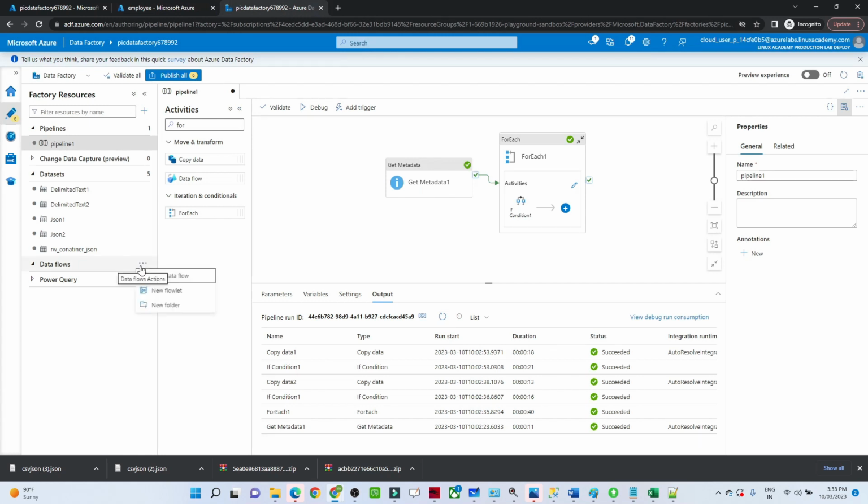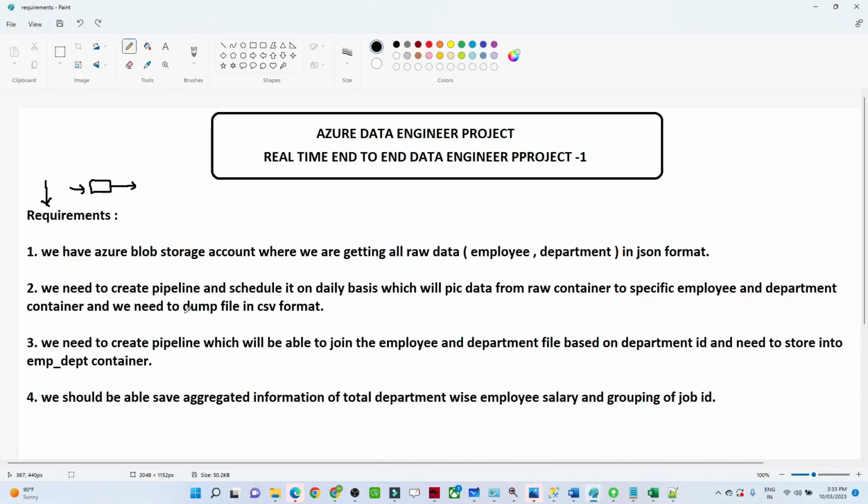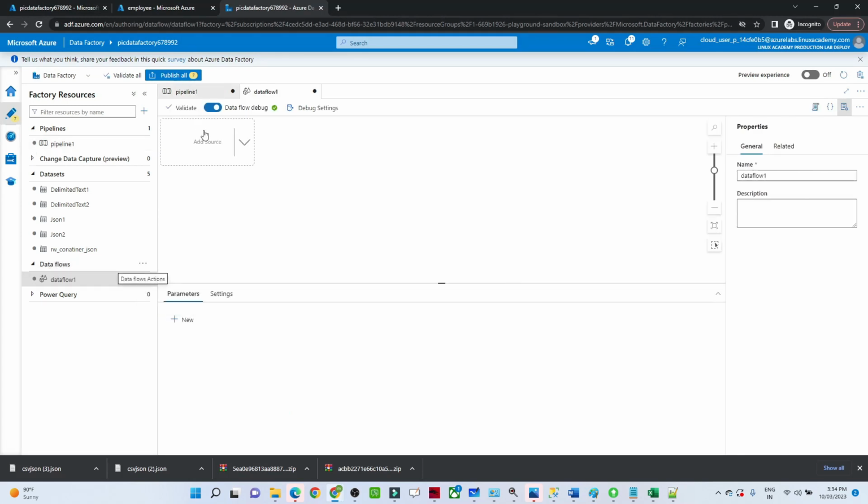Now we will try to apply a join between the employee and department containers. That was our next task: we need to create a pipeline that can join the employee and department files. So we will create a new data flow. Go to data flow, click on new data flow, and add a source.